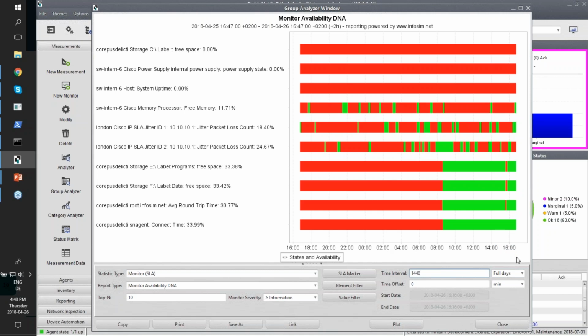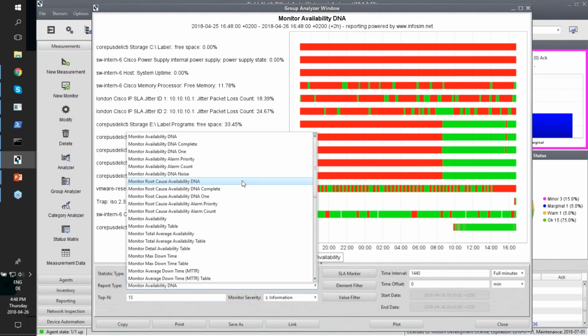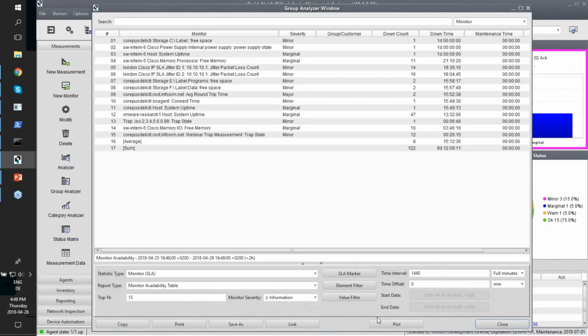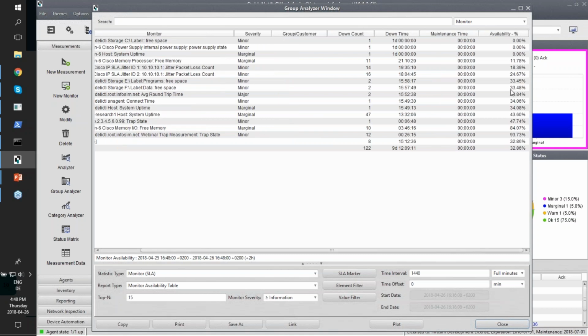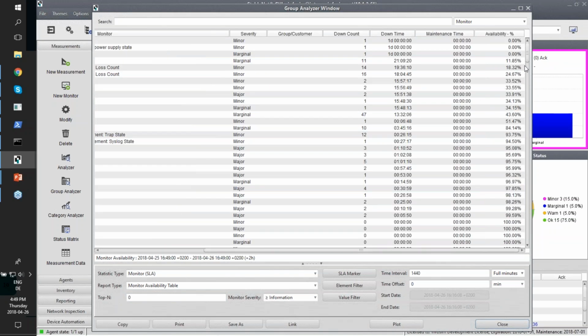What you can see here is certain availability information about monitors. We have chosen a top 10, which means it shows me the least best, the worst performing monitors, the top 10 or maybe the top 15. I can see it in the DNA chart, but what's also pretty nice is that I can see it in this table, so I can also get the tabular version of it. I can see the availability of the respective monitors. I can also set top N to 0, which gives me all the data of all my monitors in the system.